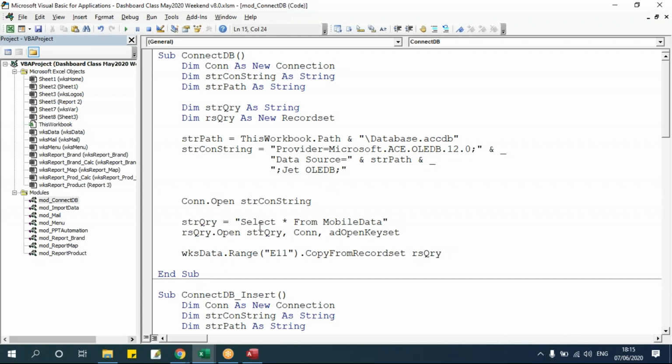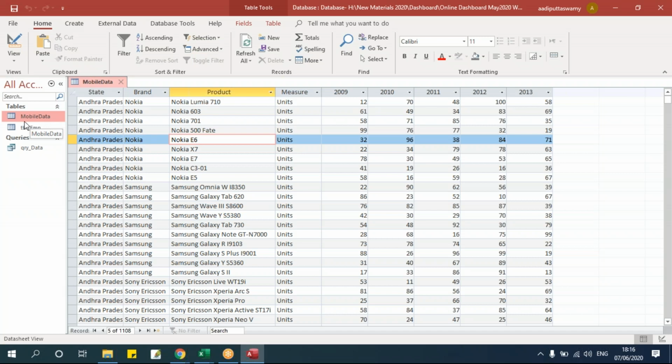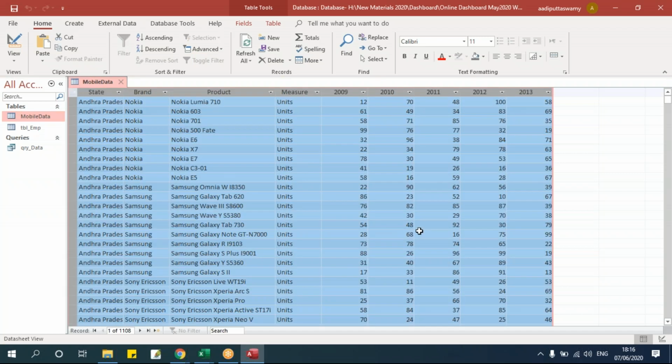Now to get this data, when I'm saying I'm getting data, that has to be stored somewhere. Like we say int i equals 100, that means that 100 is stored somewhere in the memory. Now what I'm trying to do is select. So I've given a query here saying select star from mobile data. Mobile data is nothing but the table we have here. Select star means it is selecting the entire data set we have in this mobile data.